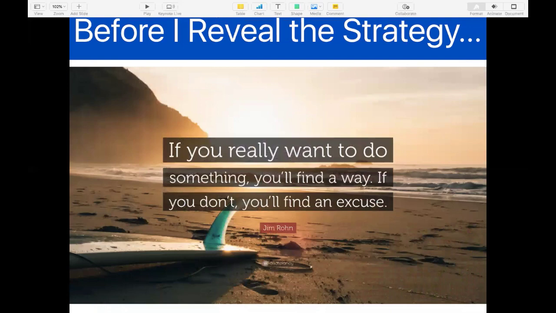So before I review the strategy, I'm going to start off by giving you this quote from Jim Rohn: If you really want to do something, you'll find a way. If you don't, then you'll find an excuse. So the main purpose of this presentation is to show you the strategy using Facebook Messenger ads and chatbots to scale your e-commerce businesses and ultimately achieve your goals, your dream. If you're really interested, then listen on, and otherwise I would suggest you don't waste your time. So let's go through the 5C system together.